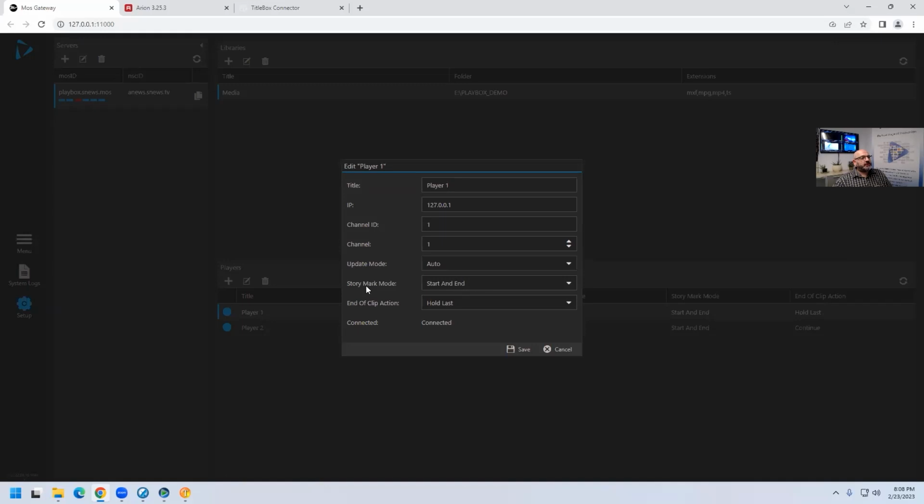I wanted to show you this part, story mark mode, which basically is where we decide how we want to put notes around the file in the new story, so we know where we are in the list of video files. I can put start and end, and the last action here is end of clip action. What do I want to happen when the file plays? I have the option to say continue, which will just continue to play the next file, but I don't want to do this. Obviously, I want to wait for the next file to start playing when I want.